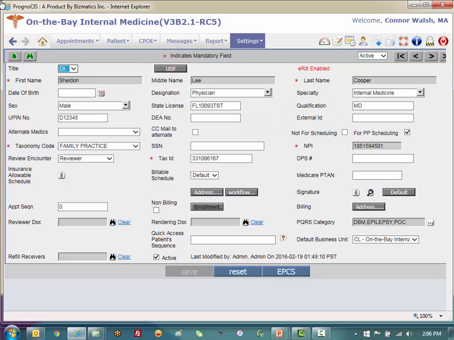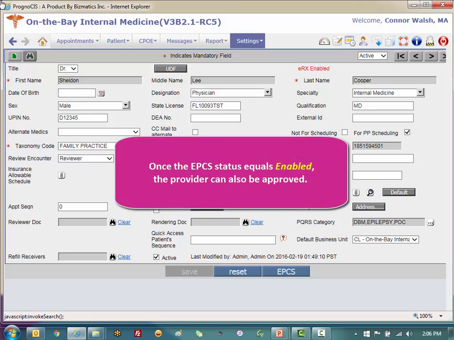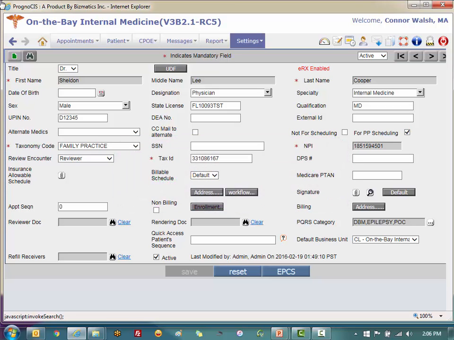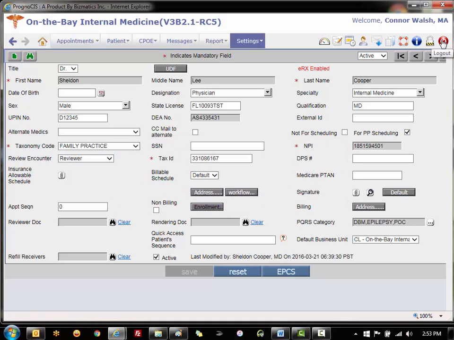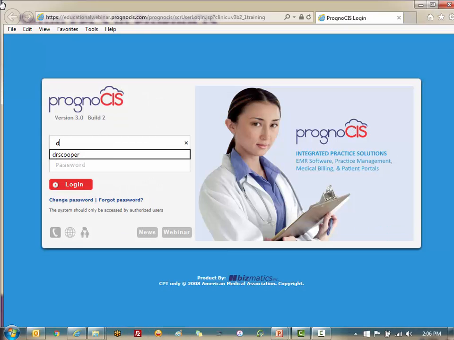Now, if he needs to enable the other physicians, of course, he could go ahead and do that by choosing each provider record and do the same process. And as long as that status says enabled, then the next person can come in and approve that same provider for the functionality. So I'm going to log out as Connor, and now I'm going to log in as Dr. Cooper, since he is the approver.